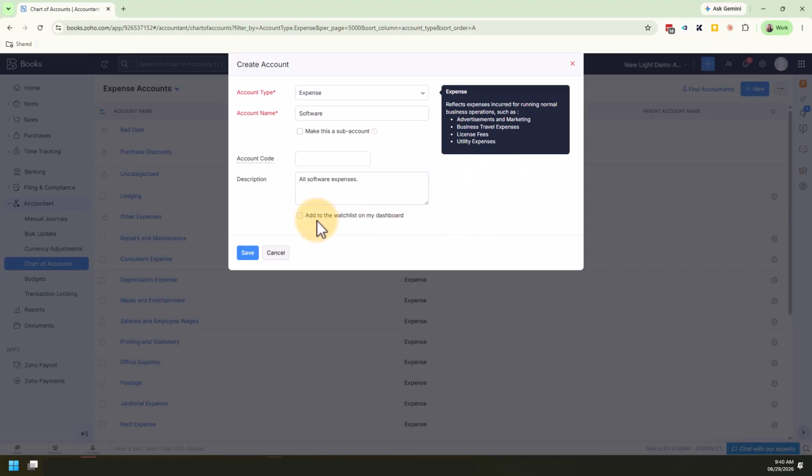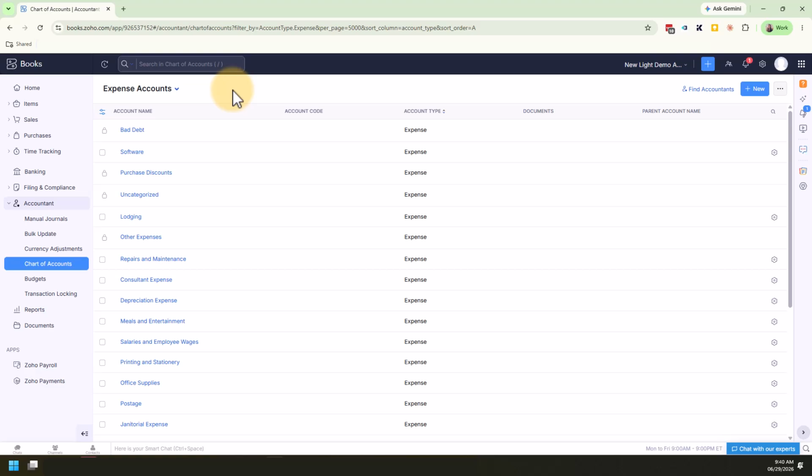And then the last thing you can do is add it to the watch list on your dashboard. If you do that, then this expense account will show up on your home screen in the dashboard that we looked at in a previous video. From here, you're just going to click the Save button, and then you'll see it show up on your list. Here's the one I just made.